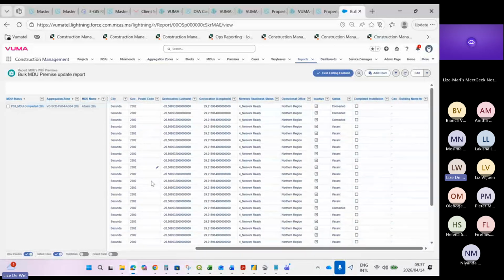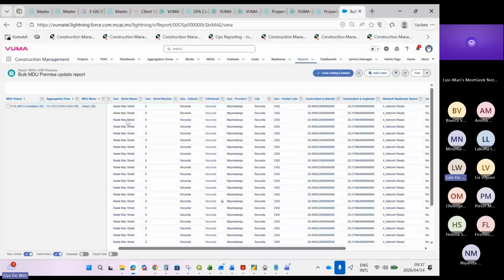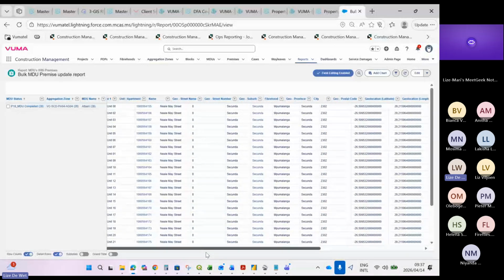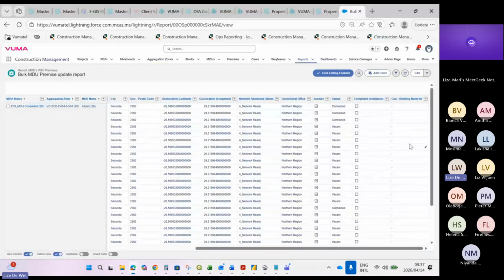Okay, so now we have done that. We have also confirmed that there is no specific building name for each of these premises. They're just identified by their unit numbers. So no building information required here. Okay, the next thing that we're going to do is we're going to update the coordinates.